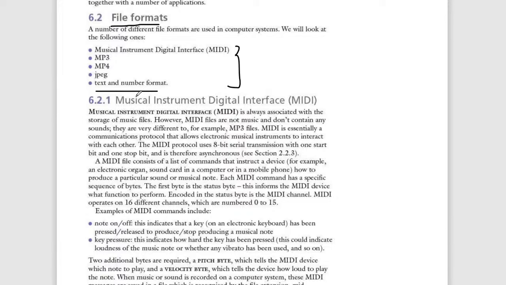A MIDI file consists of a list of commands that instruct a device on how to produce a particular sound or music note. So it's all related to music. It doesn't store music itself, but it deals with the sound of music. That's essentially what's there. Next up is that the first byte is the status byte.